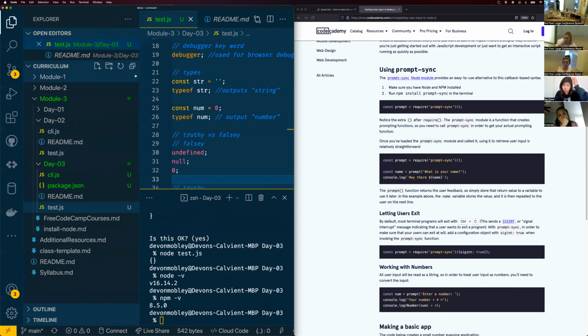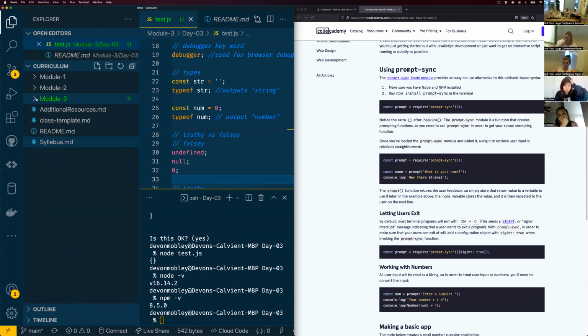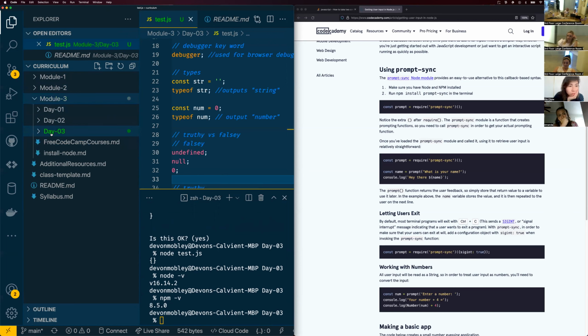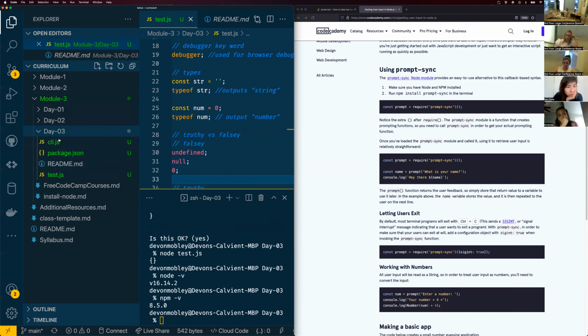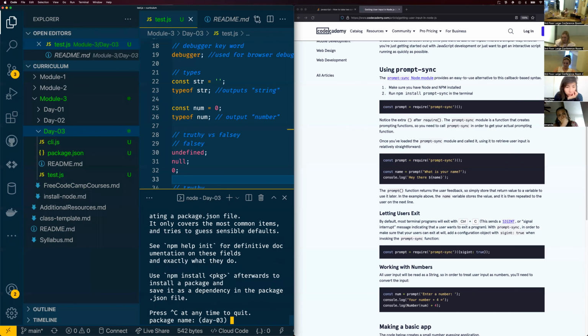What happens whenever you create a project? Normally it'll be your whole project, but in this case, I'm just doing it in the days. So just think of day 3 as an entire project, its own program. What you can do is npm init, and I've already done that. Essentially it goes through some prompts here, and you can just enter through it.